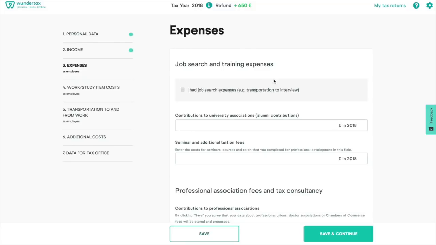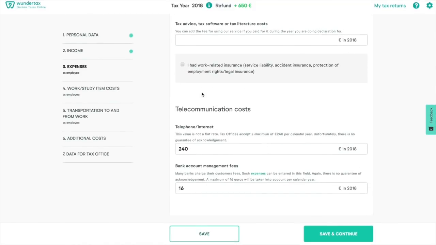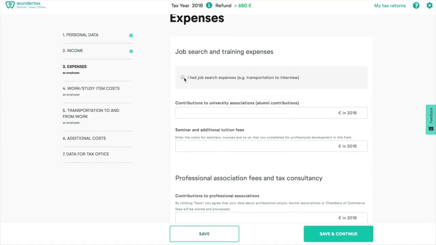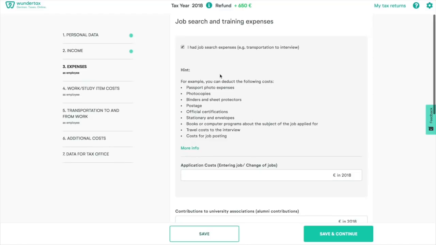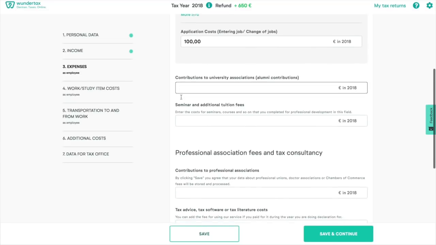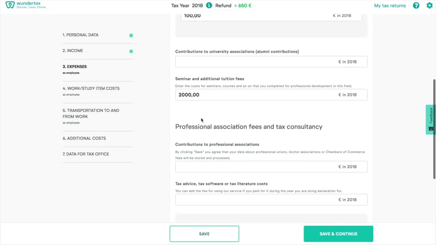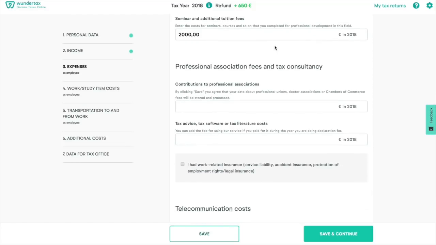The third step is the expenses, which include job search and training expenses, professional association fees, and tax consultancy. And finally, telecommunication costs. If you had costs for your job application, click this box and use the list to help you find out what is deductible and then enter the total cost. In my case, it is 100 euros. Okay, then we have contributions to university associations and seminars. Since I visited and paid by myself a seminar for my professional development, I will enter the 2000 euros cost I had. Then also the professional association fees and tax consultancy.